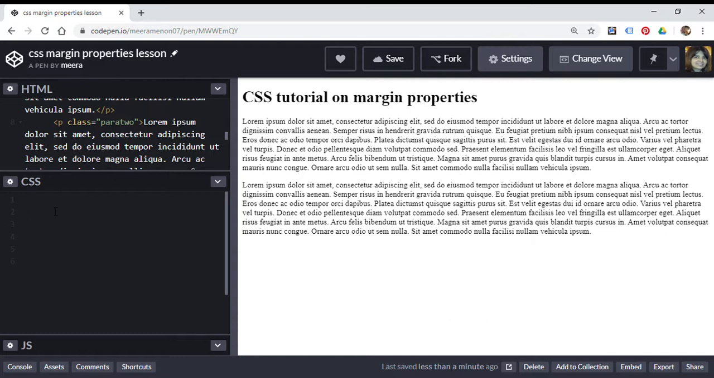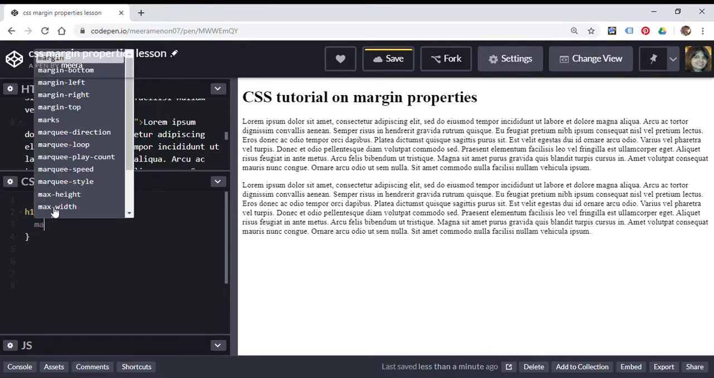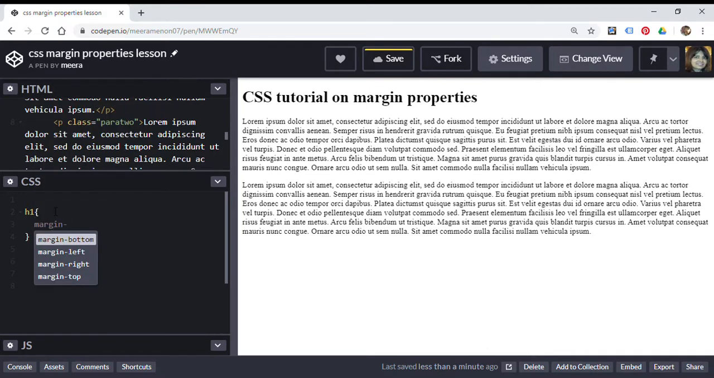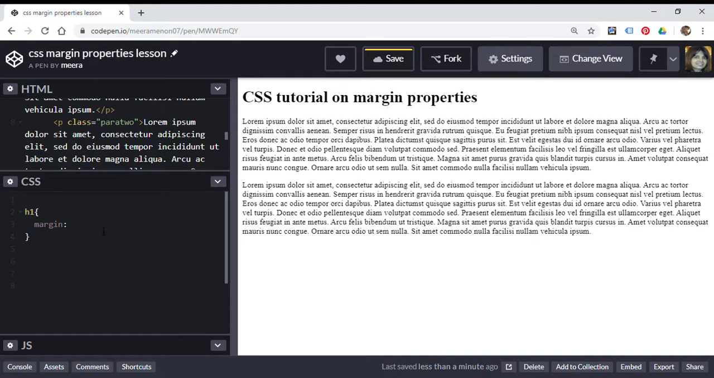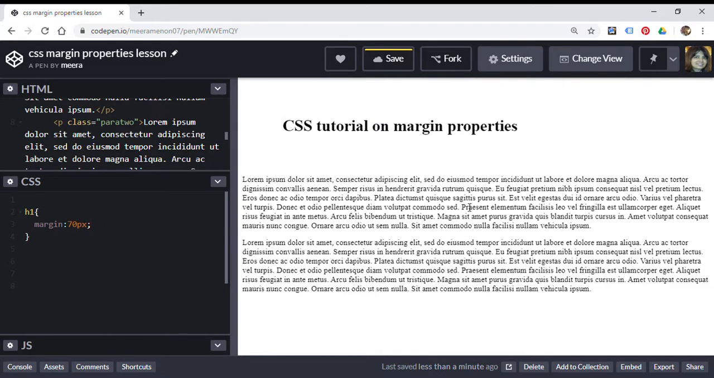Okay, so let's say I want to make a margin for h1. As you can see, when I declare a margin of 70px, the heading moves down and there's a space on all the sides. So this is how it changes. When you remove it, it goes back to previous without any space. So this space is the margin that is declared.